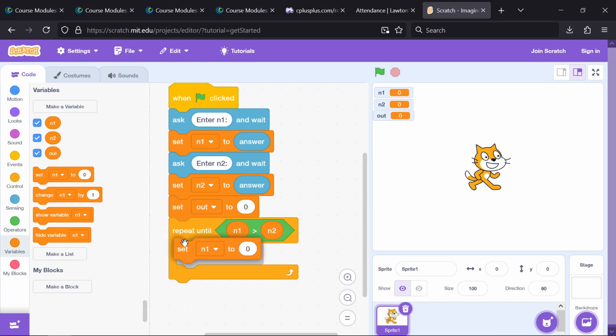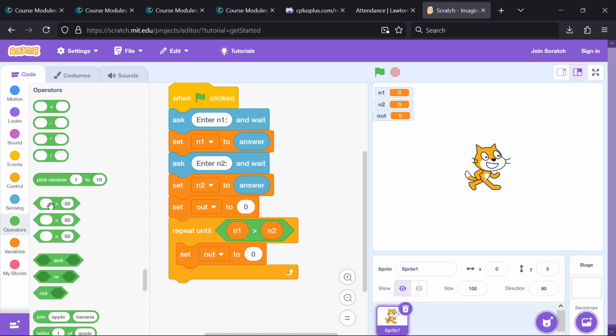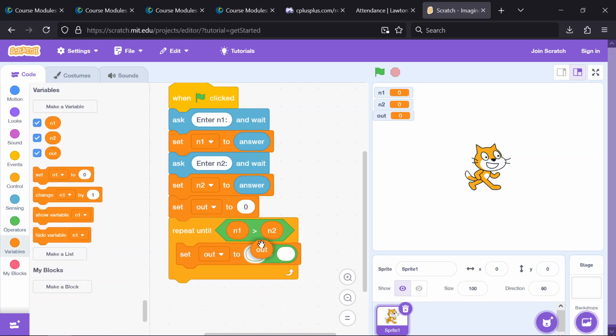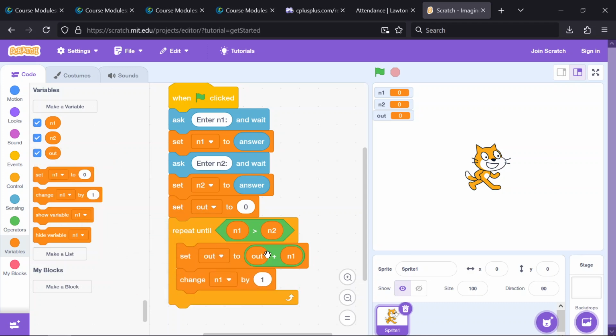I would like to set out, right? Add n1 into out. So set out, I'm changing out to be the addition, right, of its old value plus whatever n1 is right now. That was a thing that I care about adding because I'm not greater than yet. It's one of the numbers I care about. Right? And then I want to get ready for the next round. Like I just added in 2 into out. I want to get ready to add in 3, so I'll increment n1. So I'll change n1 by positive 1 this time. Make it bigger. Okay? And I think that'll do it.